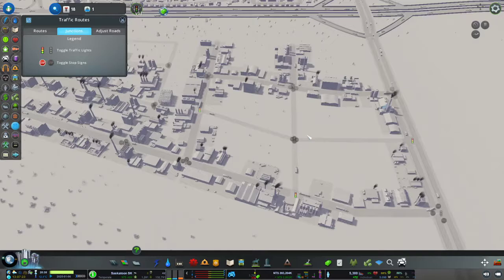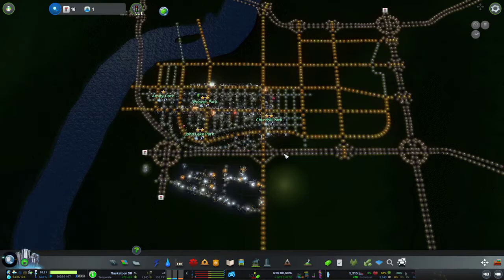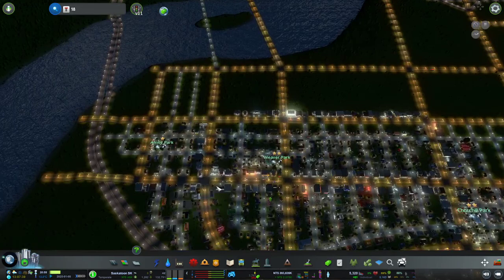1, 2, and 3. There we go. Okay. There is the city so far. We've got 5,300 people now. Okay. So let me take a quick look at the commercial situation, the zoning situation.